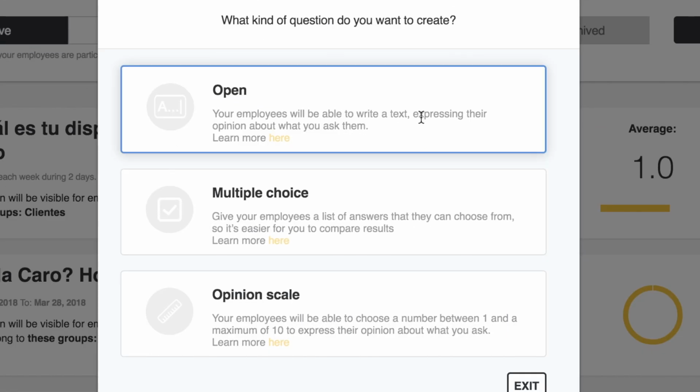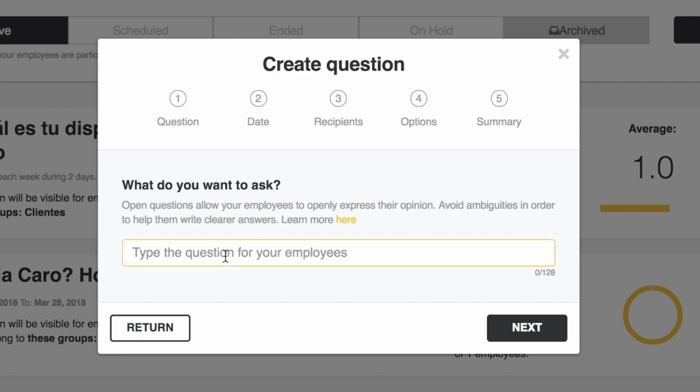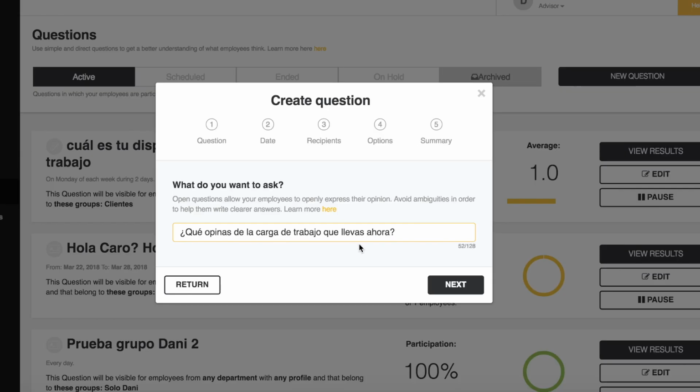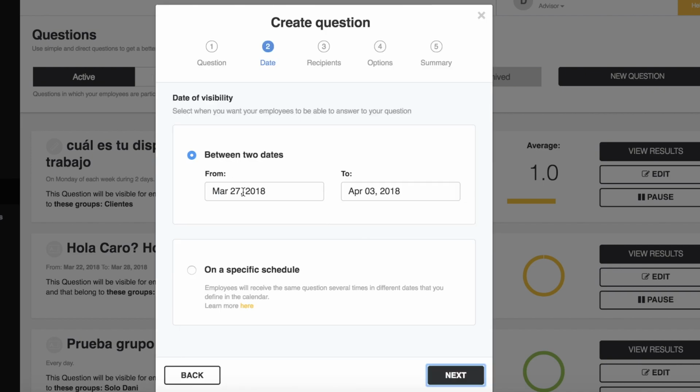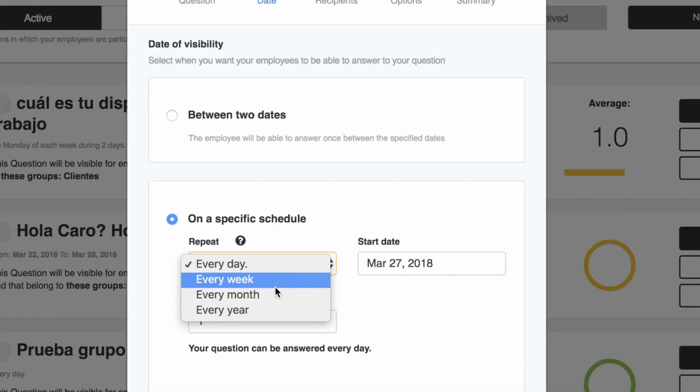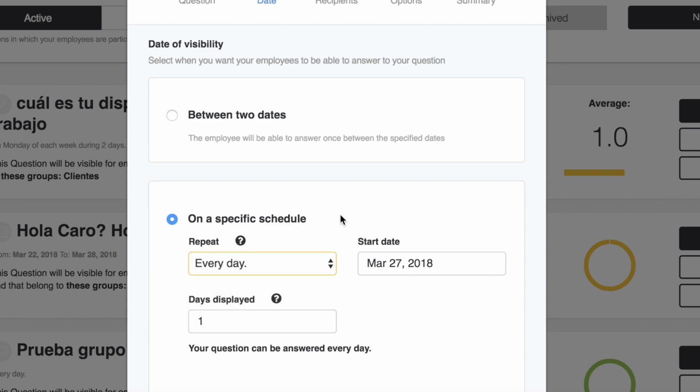For example, if I launch an open-ended question where I ask employees how they feel their workload is at the moment in the workplace, I have the option to launch the question between two specific dates or set it on a specific schedule: daily, weekly, monthly, or every year.